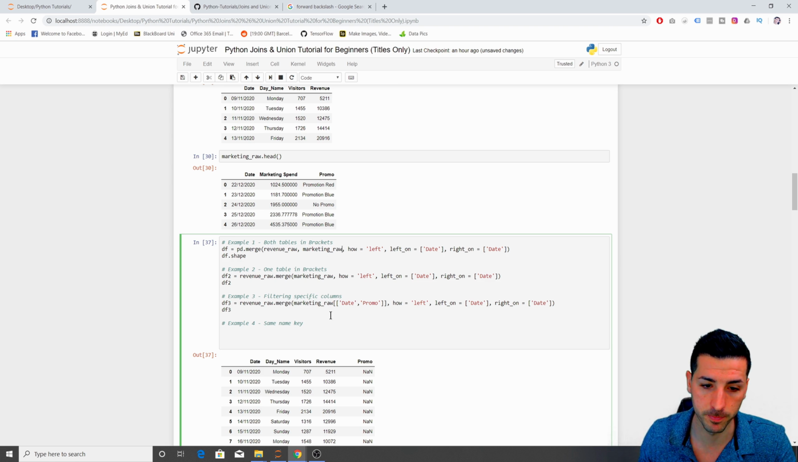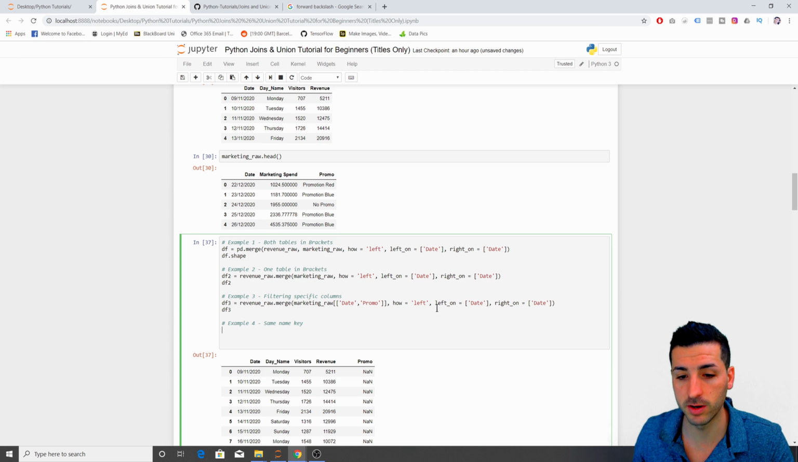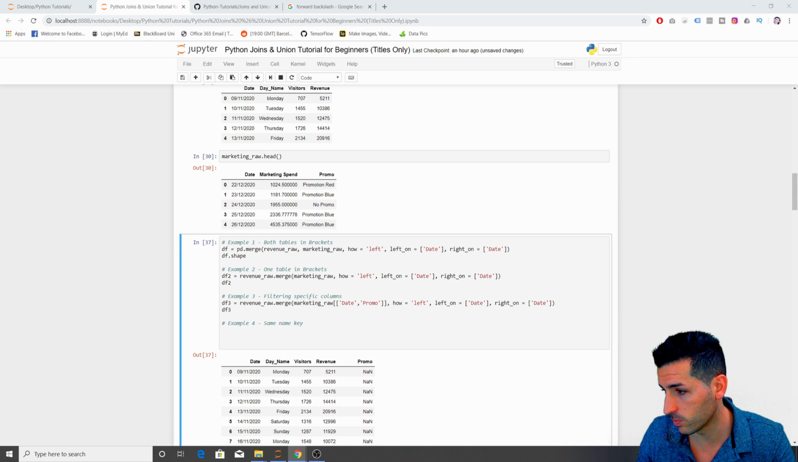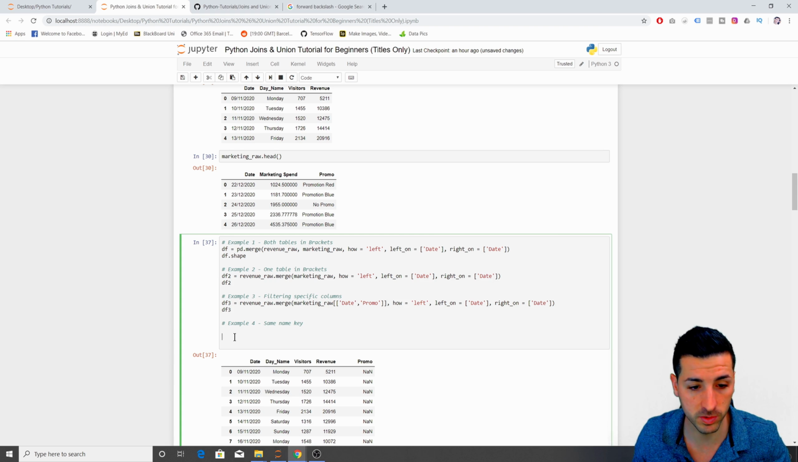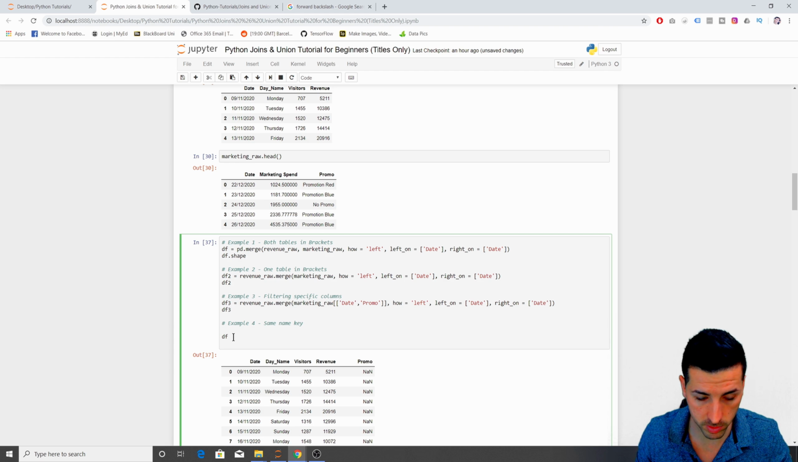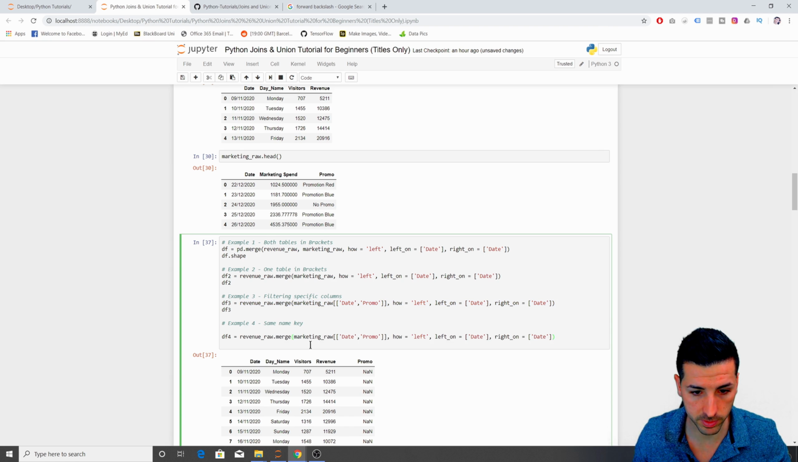Right, the last way of doing it is when we don't have to say left_on or right_on. We just say on and then the column name. So df4, just to show you how it works, df4 equals, again, I'm going to copy this, paste it down here.